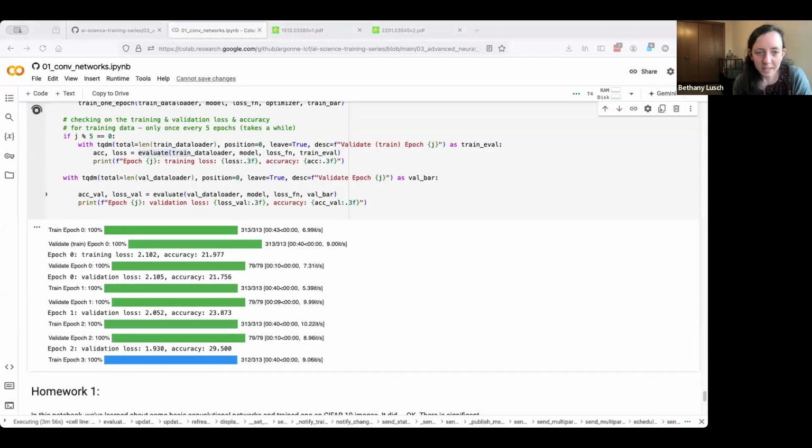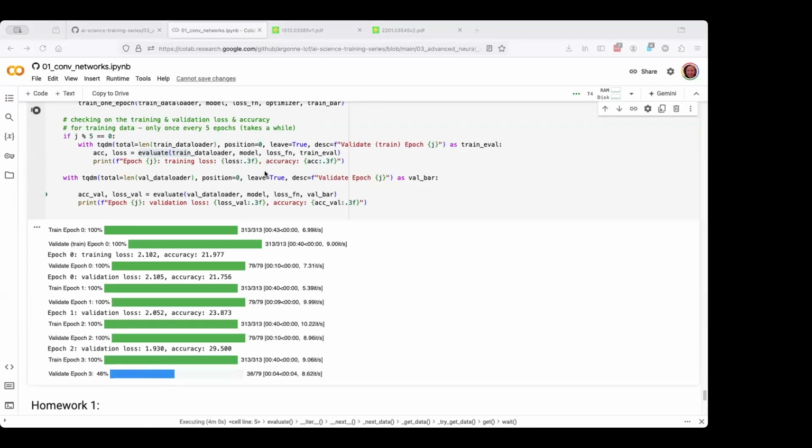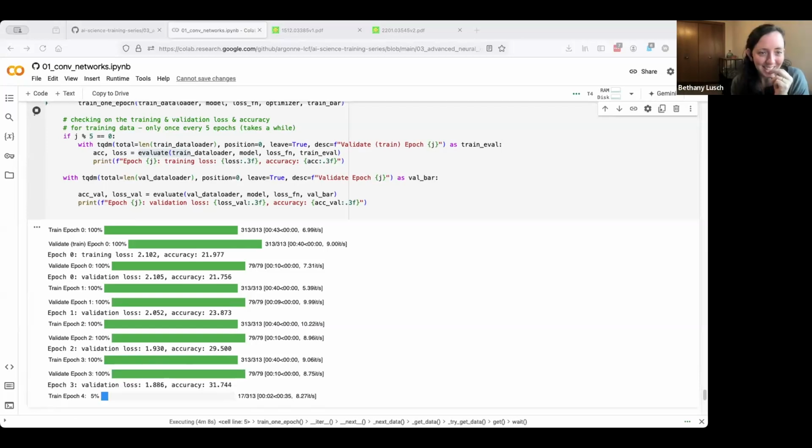Okay, any questions? We just had one pop up asking for any suggestions on how to tune so many parameters. Yes.